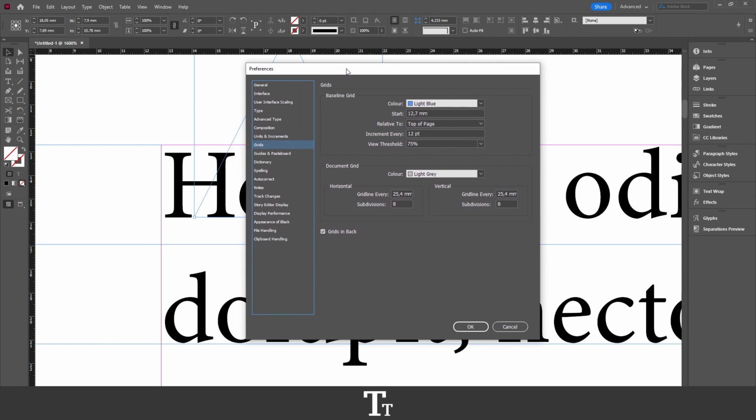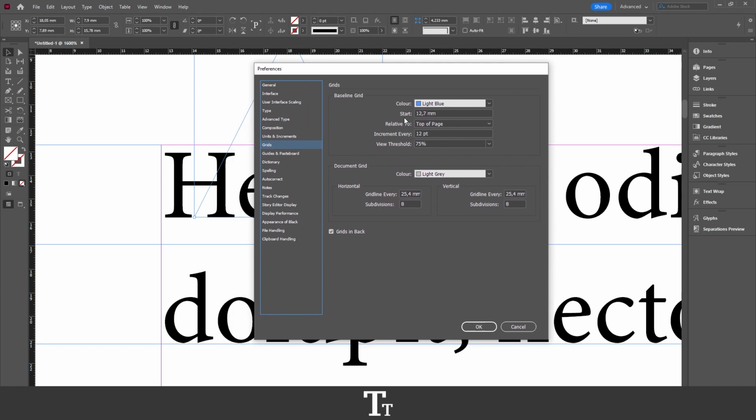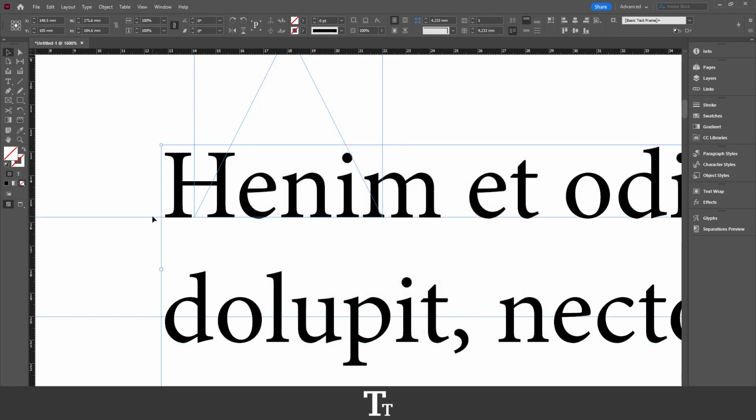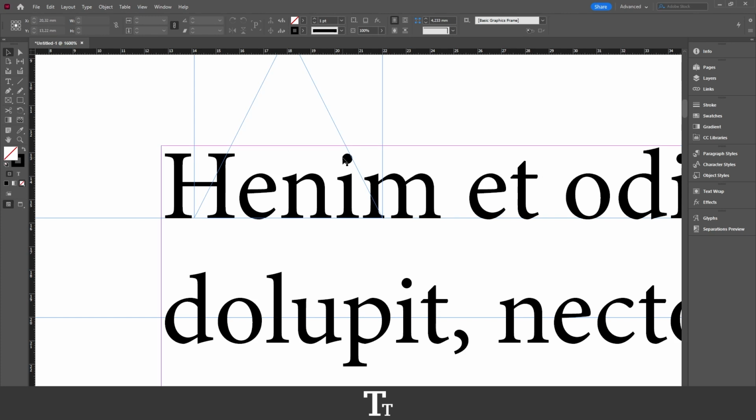In here there are two settings that we would like to change. The first is the start, and that is actually where we want our baseline to start. We have just measured that with our box right here, and we want to start it right here. So I can actually just paste in our number that we copied before, Ctrl V to paste this. And if I now press OK, we can see that the baseline grid is now starting in the correct place, and it now fits our text.